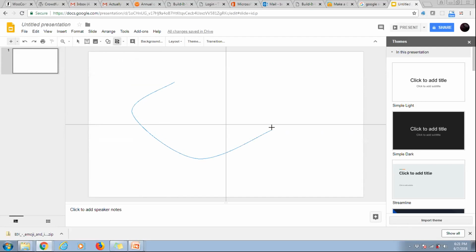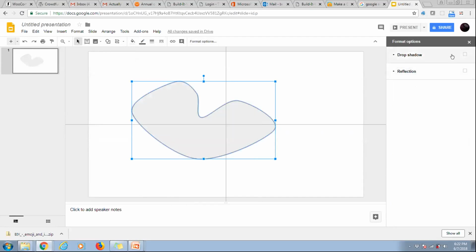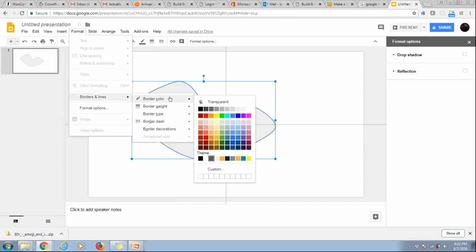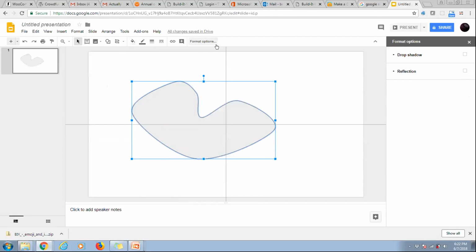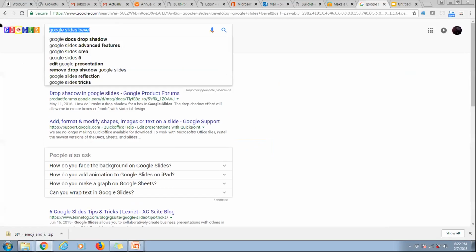So I'm just going to create a random shape. And now I'm going to go to Format. And there's options for reflections and drop shadows. This is for you, Begonia. I think everyone else is using regular PowerPoint. Yeah, I'm not certain. Doesn't look like there's borders and lines. That's just the outside border. Format options is there. There's add-ons. I wonder if there's... I don't see anything that strikes me as making something 3D.